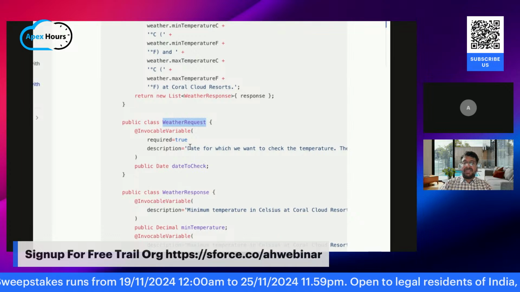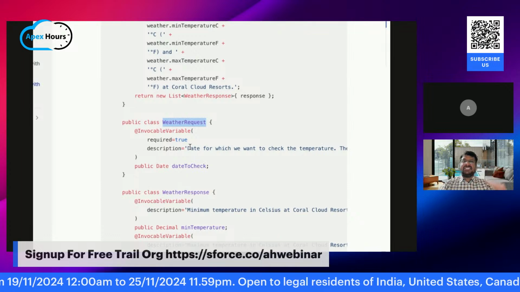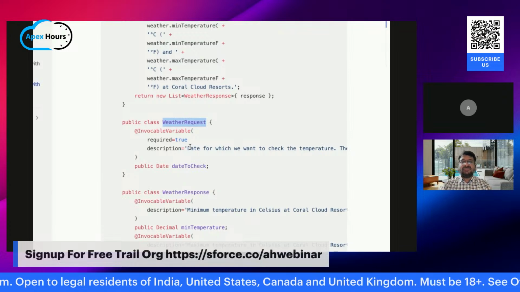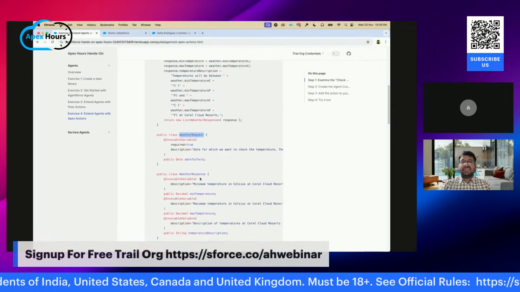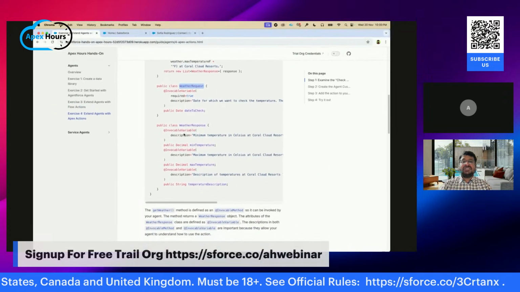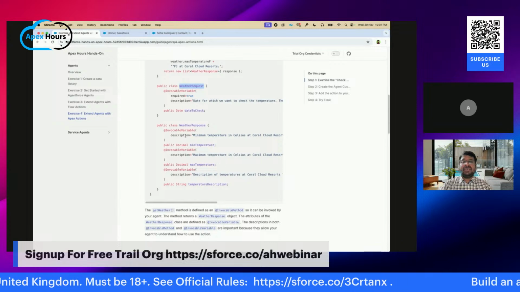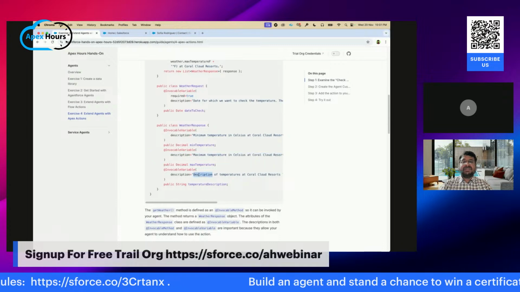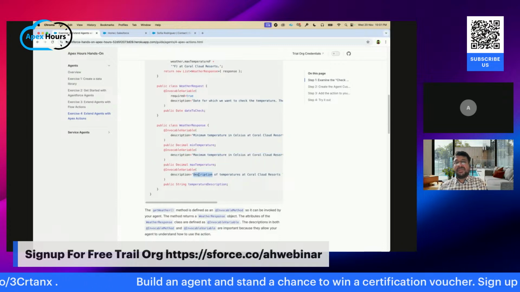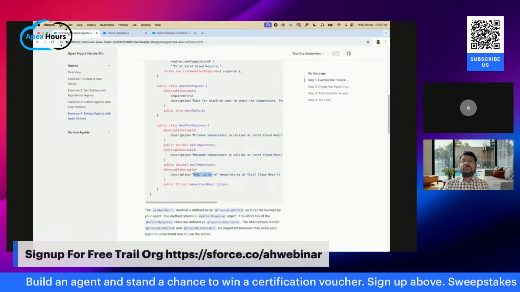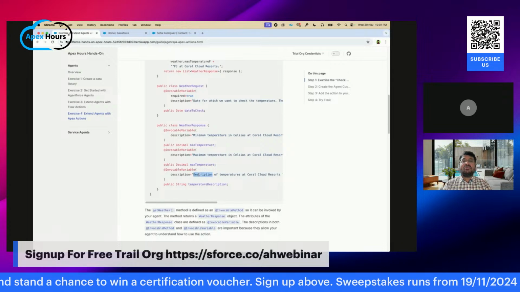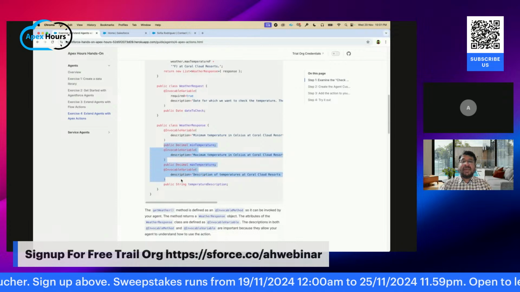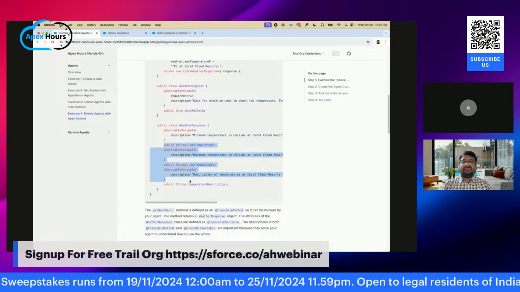So if you remember from the earlier exercise, I have specifically check marked that input variable. So if I mark required equal to true, this will be automatically done for us. Likewise, we have a weather response where I want to show the minimum temperature, maximum temperature, and a description which shows all of this information. What will be the minimum temperature and what will be the maximum temperature at a given point in time at Coral Cloud Resorts. So I have defined a wrapper class for my output as well.